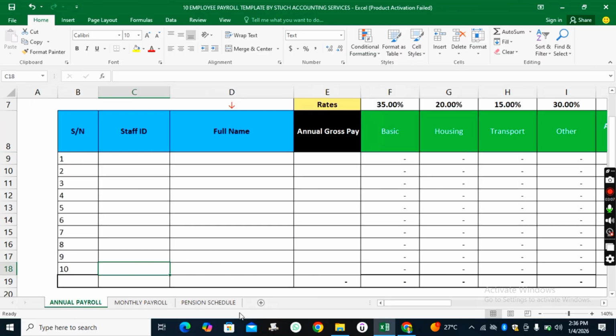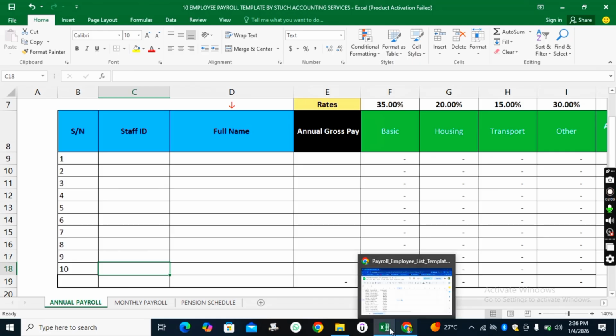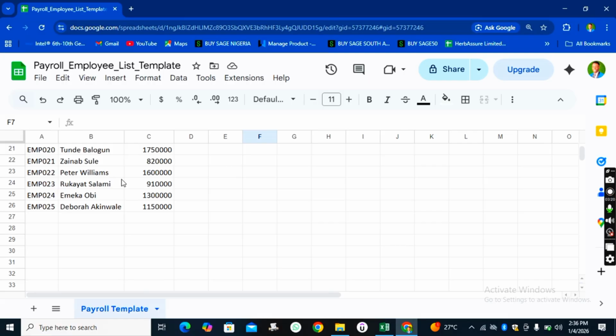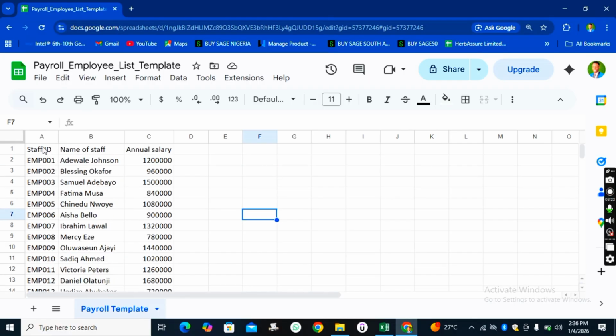So now that we have taken that off, I have prepared a list of my employees. Okay, so I will just go to where I have the list of my staff. So this is my payroll employee list. These are the names of my staff, their staff ID, the name of the staff, and how much I pay them on a yearly basis.